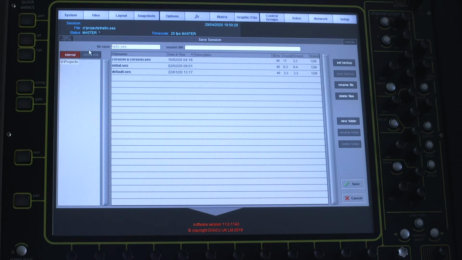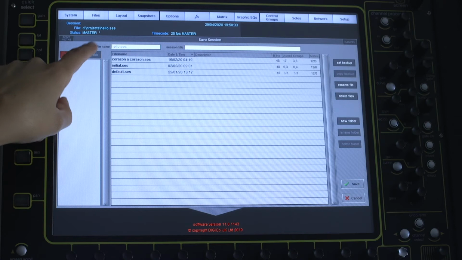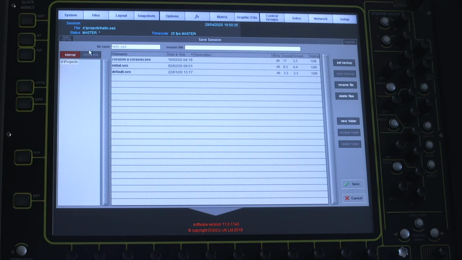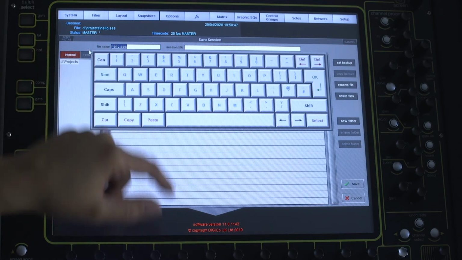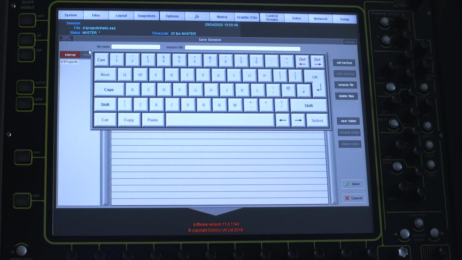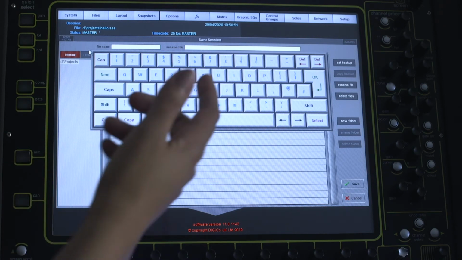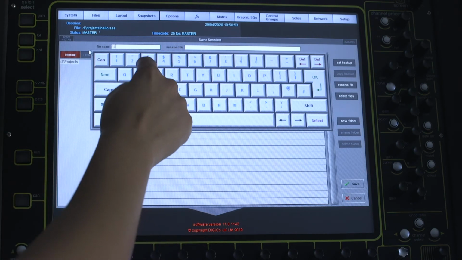You select a destination drive. You select internal or removable. Internal is to save it into the internal computer. Removable is if you would like to save it to a USB stick. Let's select internal. Let's go to File Name, and we're going to write a new name. New one. We're going to name it.